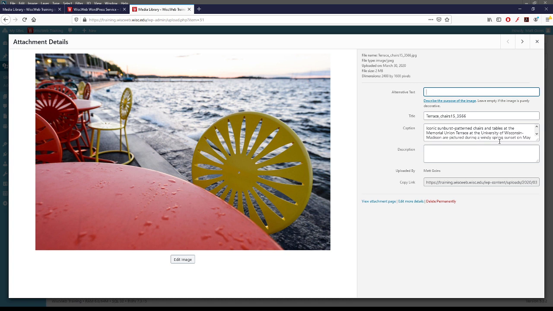So this is just something that is an absolute necessity when it comes to designing sites and building sites here on campus. So essentially you just describe what the image is. So that's that: terrace chairs following a rain shower, and that describes what they're seeing. Terrace chairs. Maybe I want to be a little more descriptive: terrace chairs and table following a rain shower.